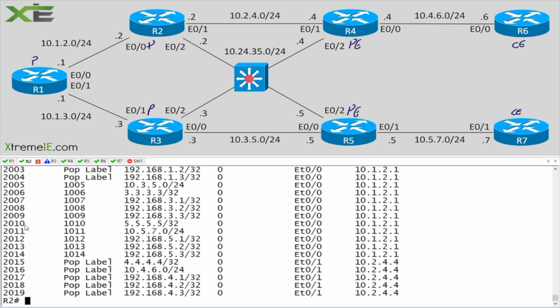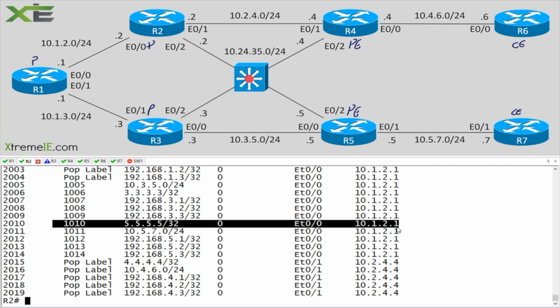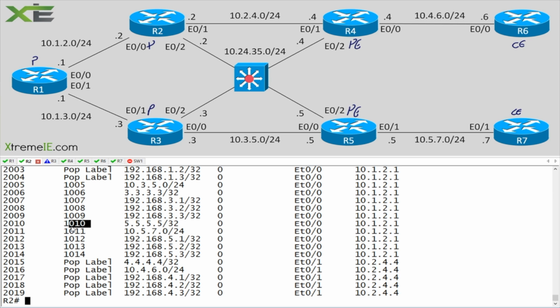What are we going to do with it? Well, we're going to send it out with a label of 1010. And when we do that, there's the prefix. We're going to send it out of our Ethernet 0/0 interface toward the next hop of 10.1.2.1. Now remember, what I want to do is stop looking at all this information here, and look for the label 1010.